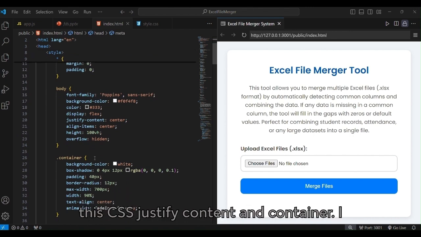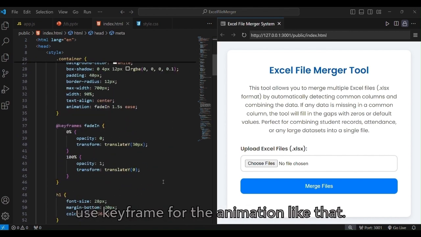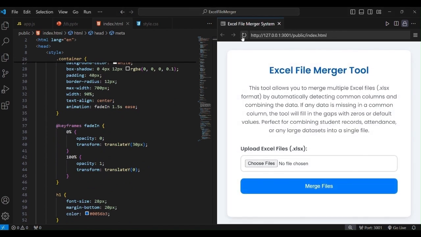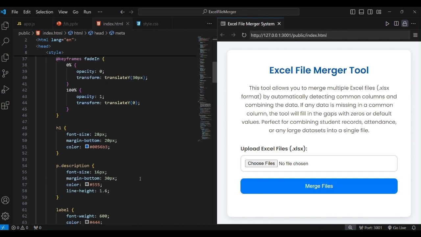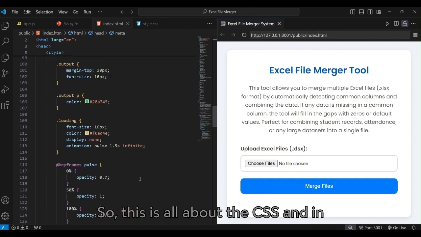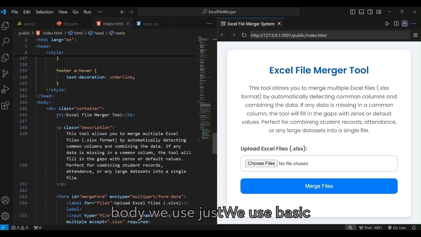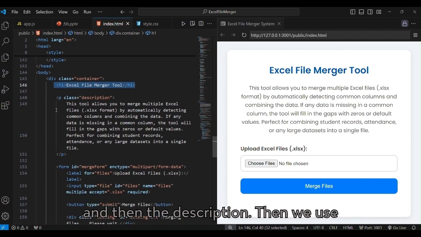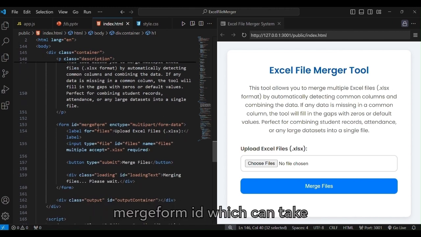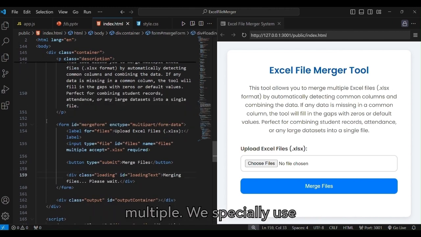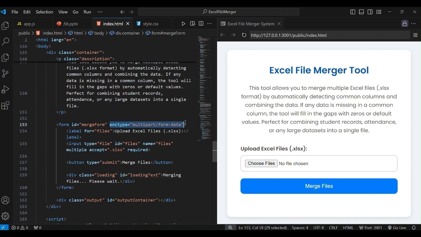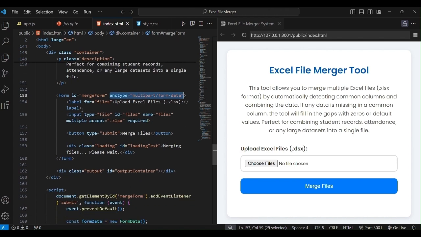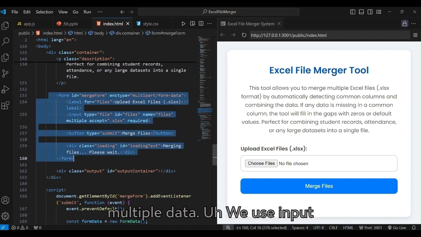For the body, I use this CSS, justify content and container. I use keyframes for the animation like that, from opacity 0 to 1, and it can translate. So this is all about the CSS. And in the body, we use a basic structure. For the form, we use only a header and then the description. Then we use a merge form ID, which can take multiple files. We specially use this attribute, and this is for accepting multiple entries at once. And this is the form from which we accept multiple data.